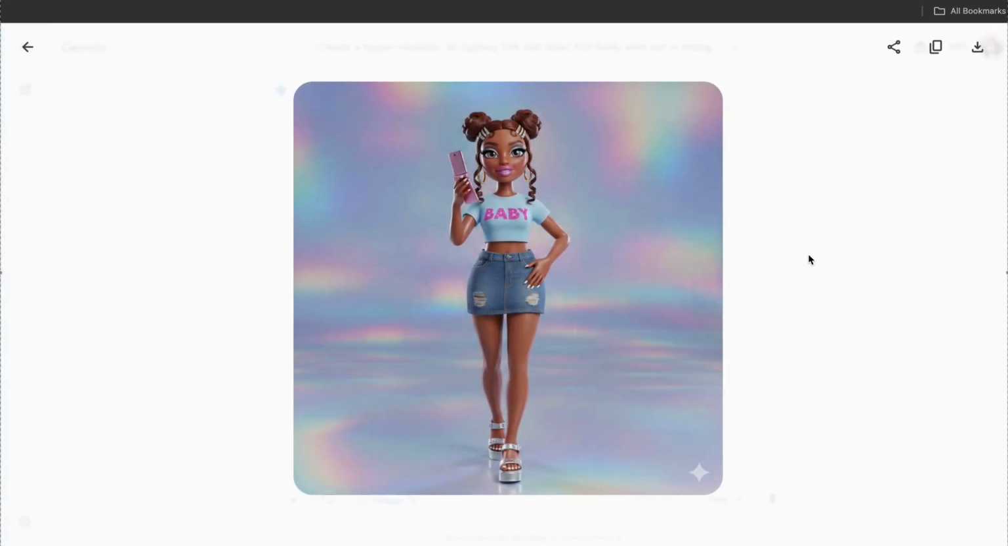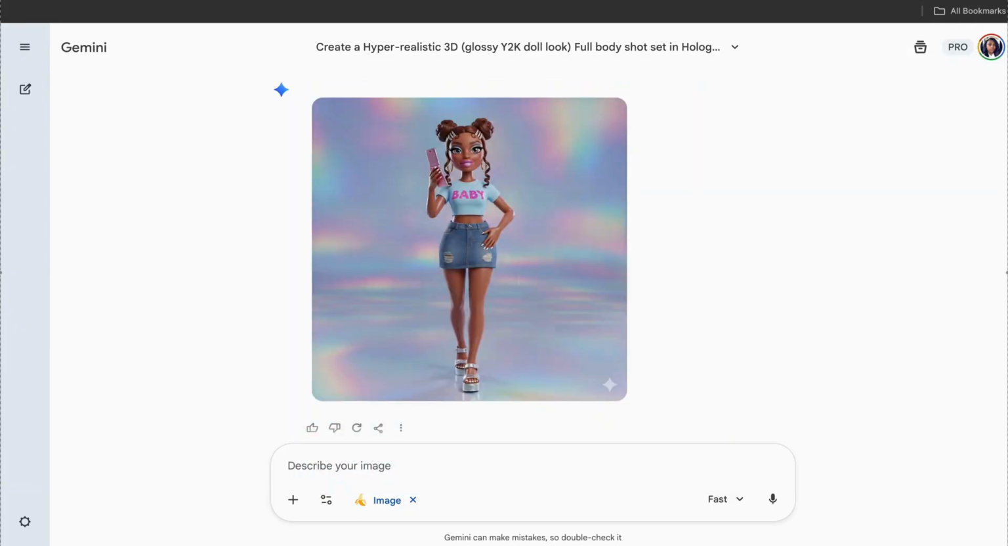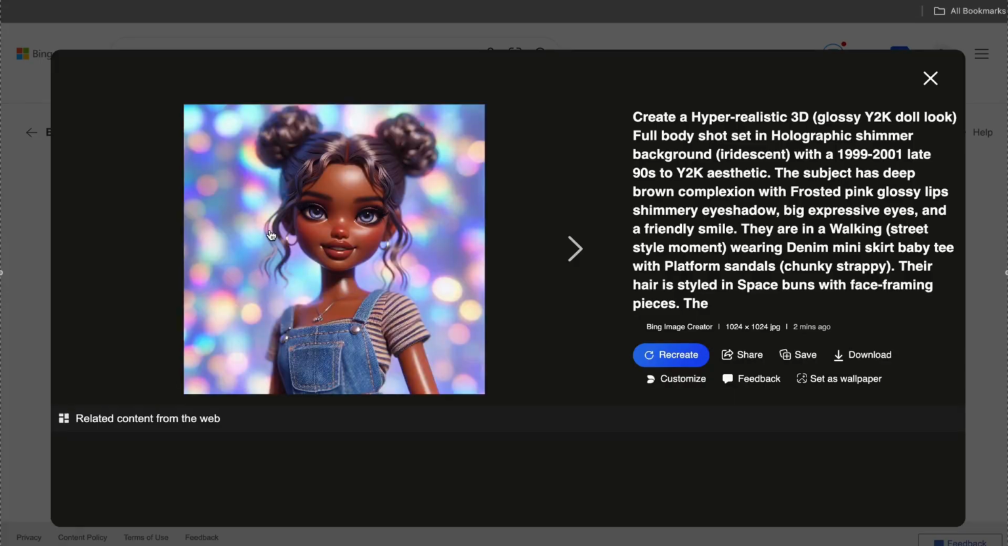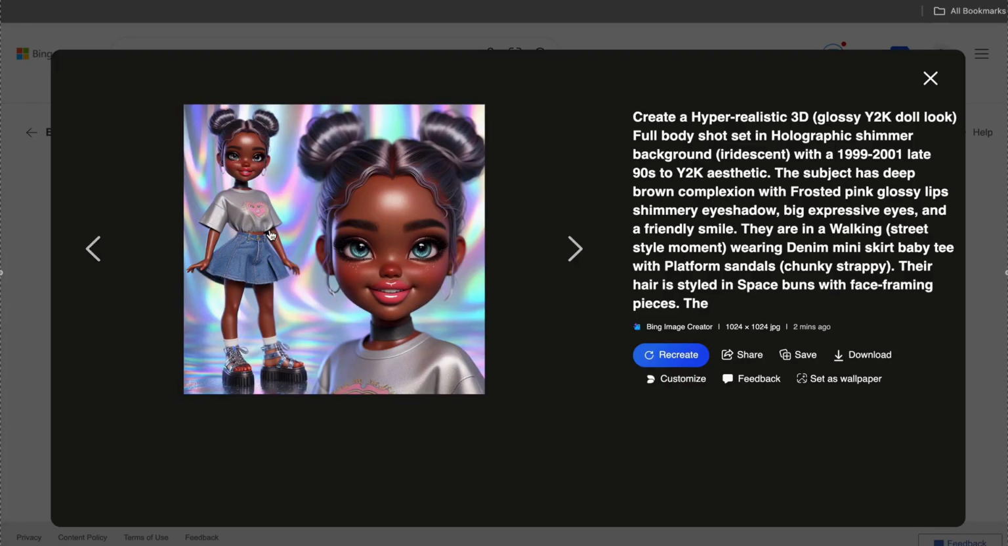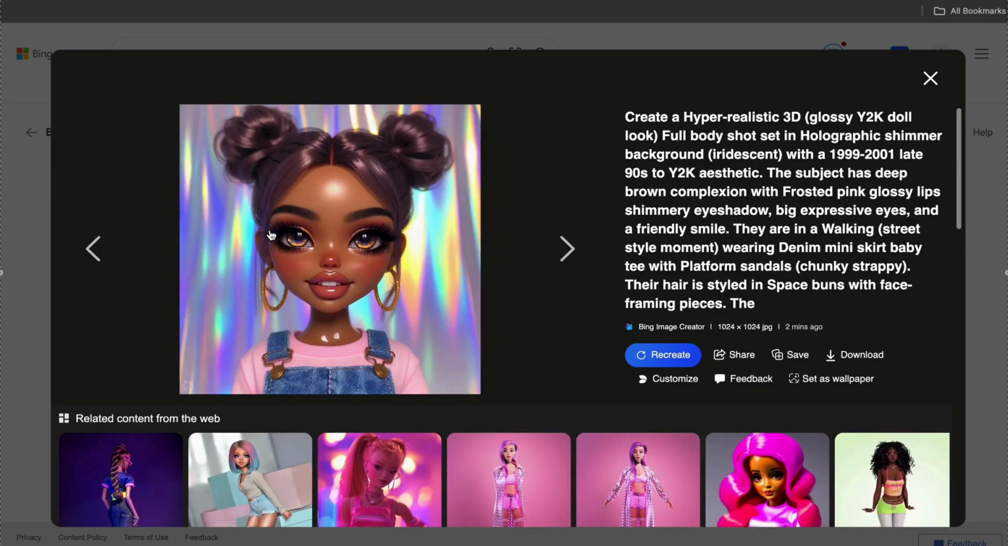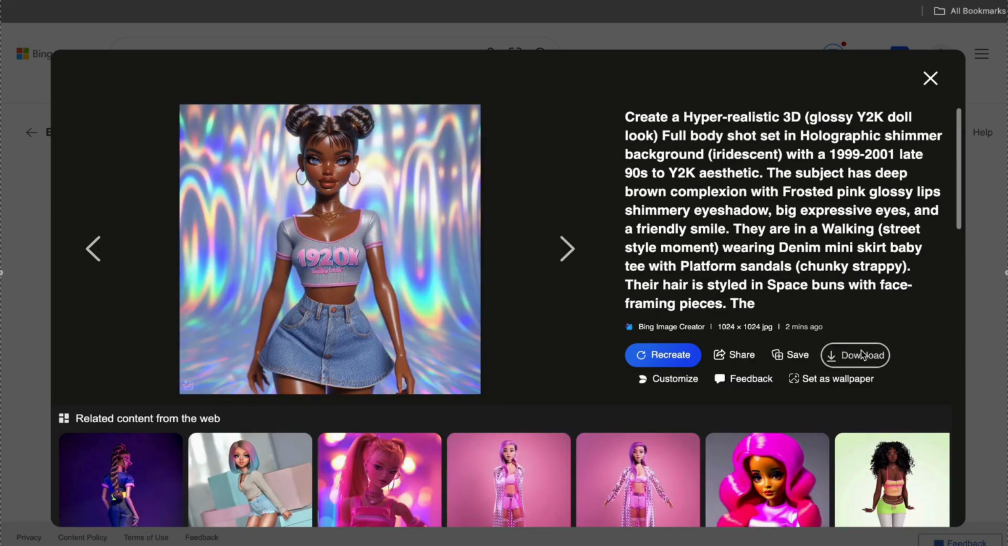Okay, period. She's cute. Definitely 2000s. Okay, Bing, period. Now, see, I like Bing because you get four different options to choose from. These are so cute. Oh, I do like her. Oh, yeah. It's her for me. All right, so I'm going to download this one.